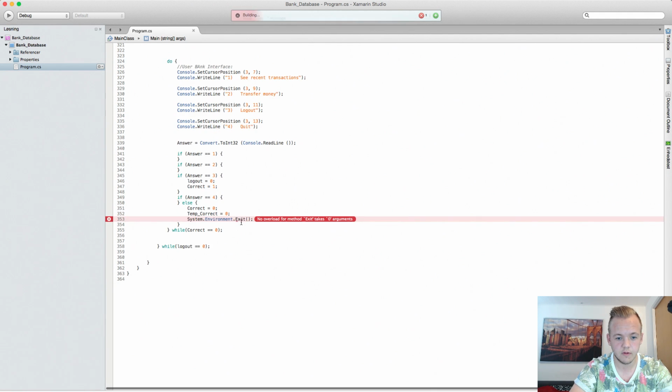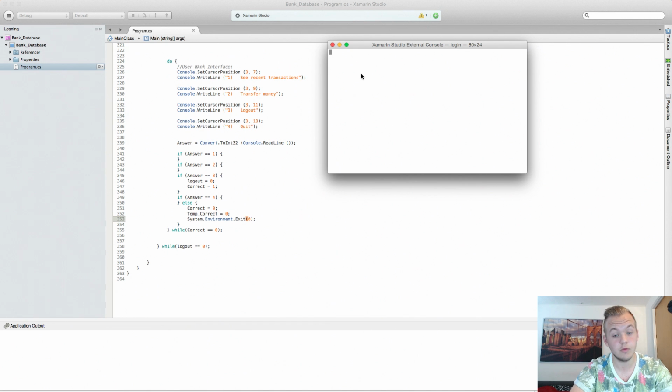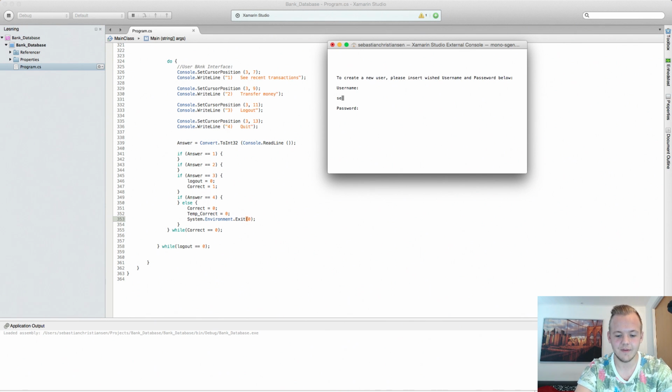Should work. Okay, it takes a 0 out again. There you go. So no time will pass after you click that button. It will just shut down the program. Let's see. We fixed the loading as well. Yeah, that's good. Create new user, Sebastian, 1, 2, 3. Was successfully logged in as Sebastian.